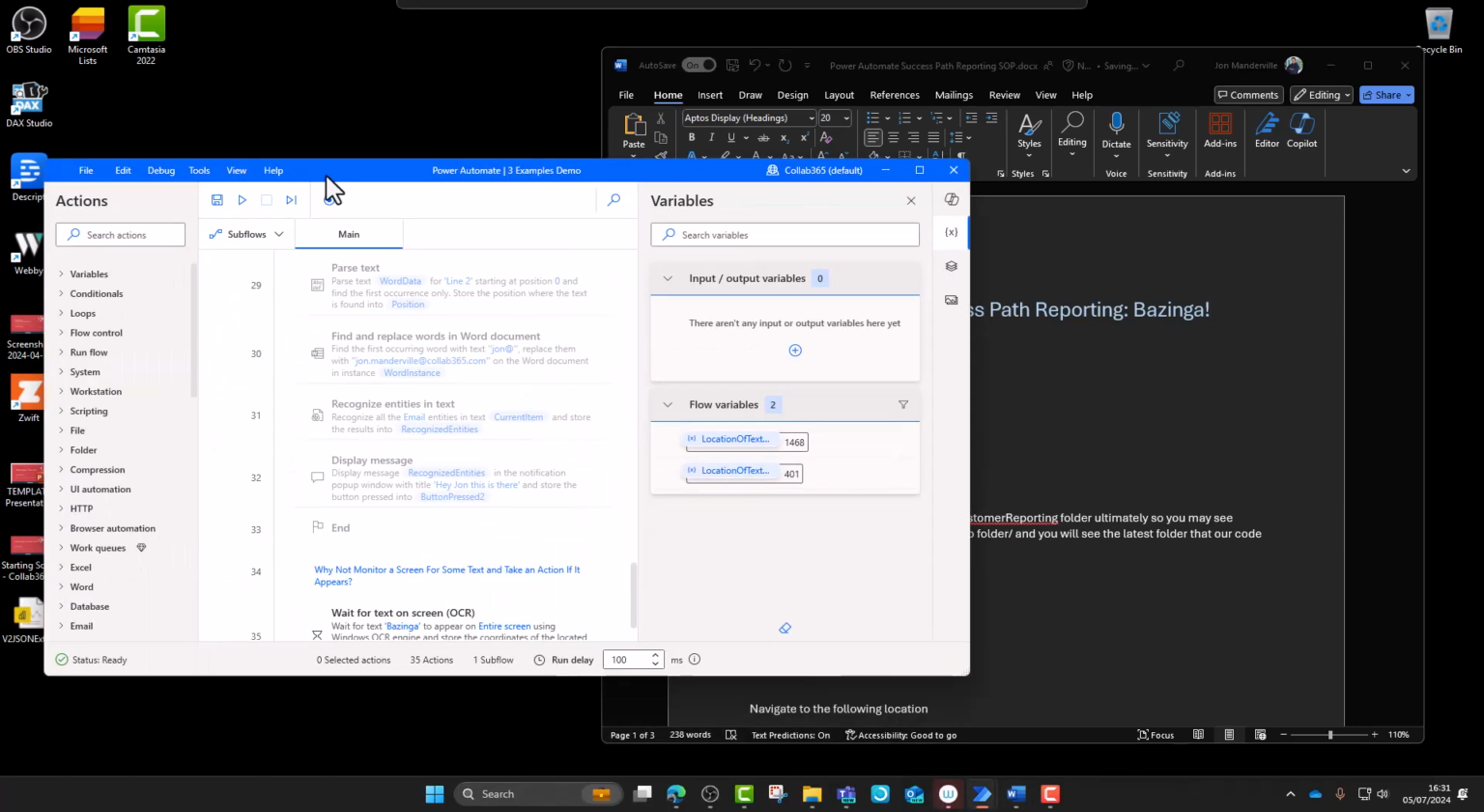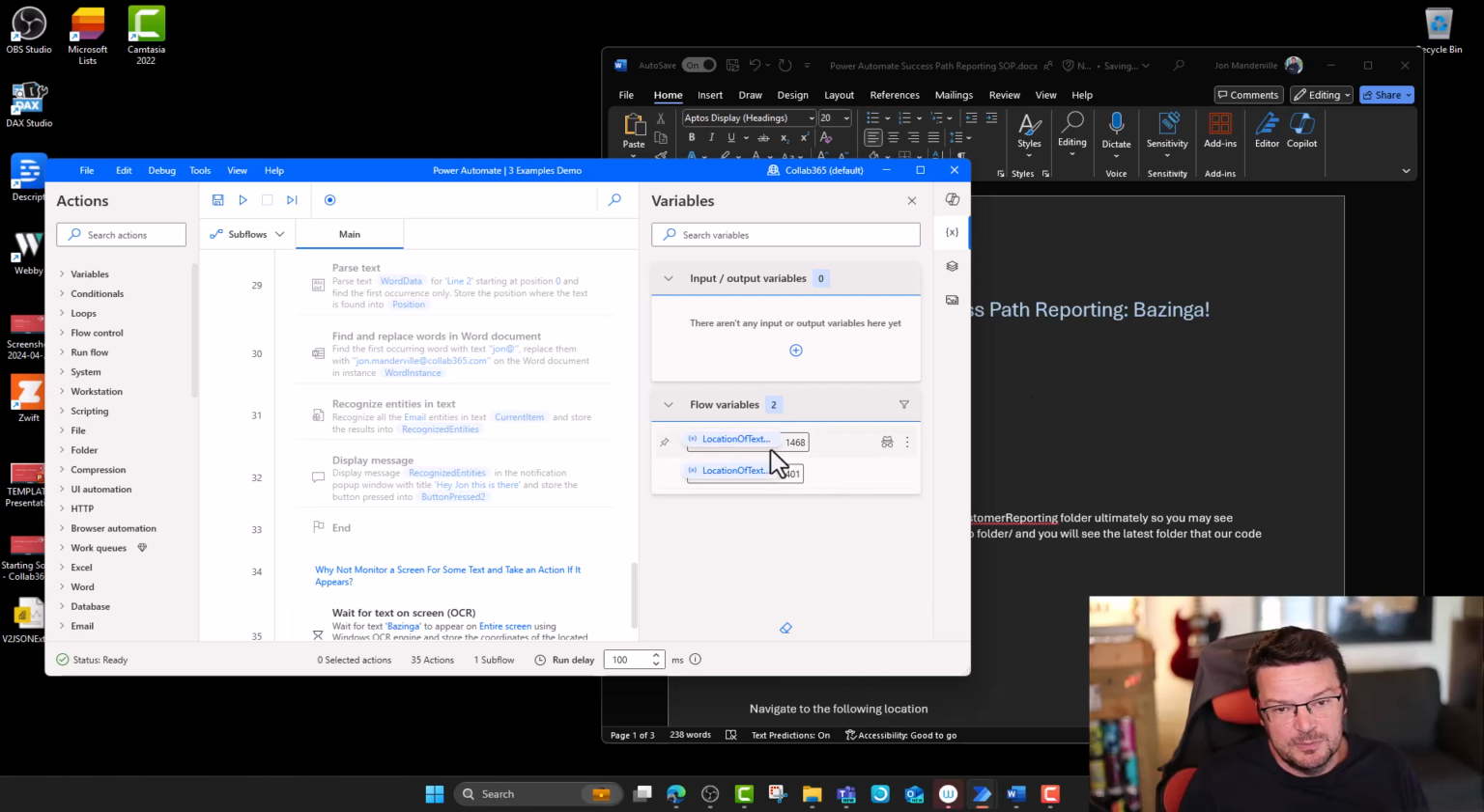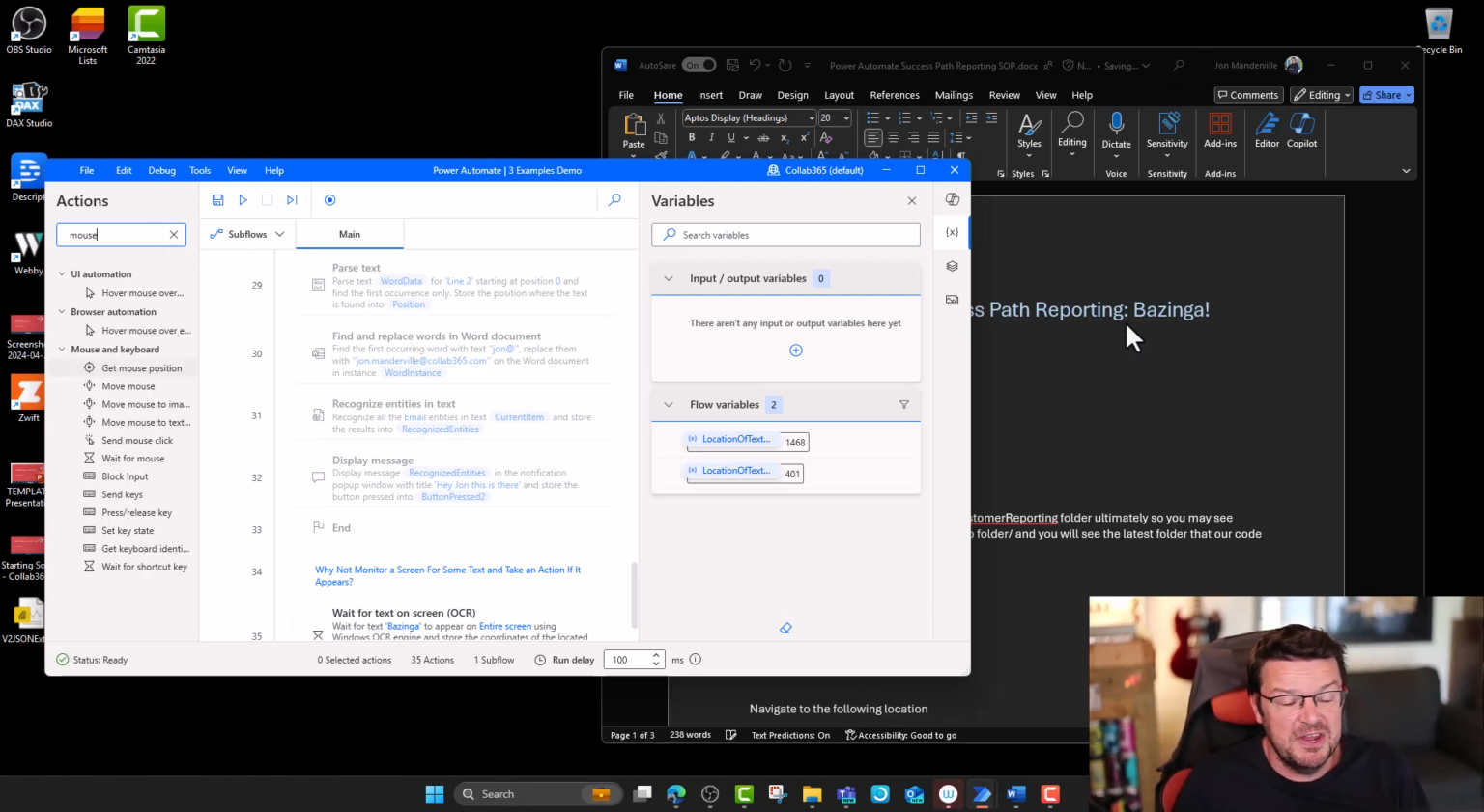But what it's done there is it's lodged the location of that word in terms of X and Y coordinates. So I could then use something like a mouse action. So move the mouse to those coordinates, pop those coordinates in, and the mouse would go. And then I could do a thing. So maybe you're waiting for a particular button to appear on a screen, and when it appears, you want to take an action. You can do all of that with Power Automate Desktop.